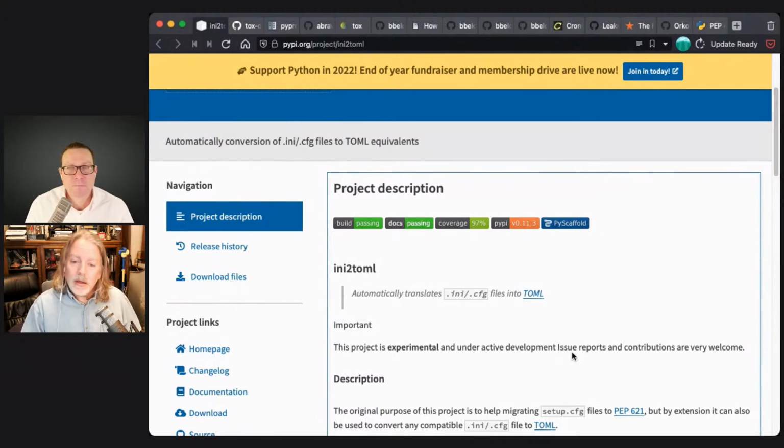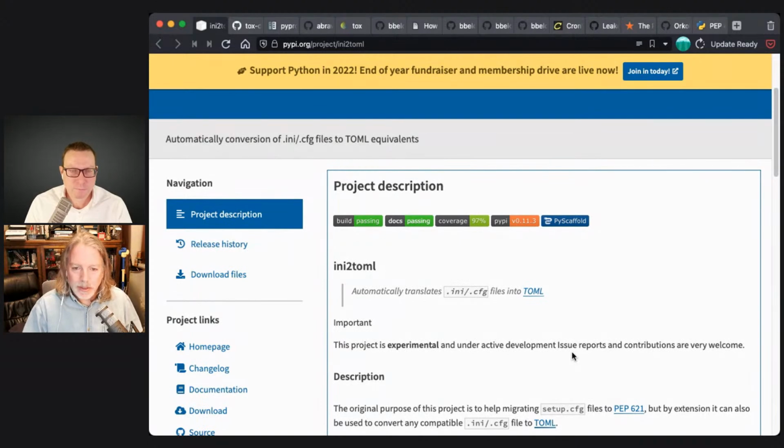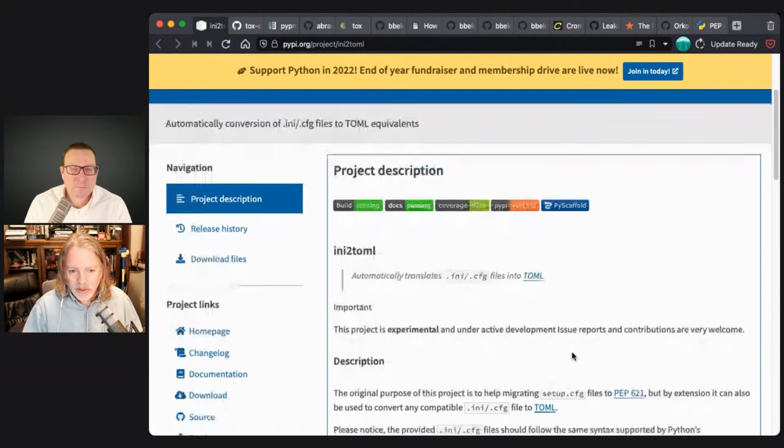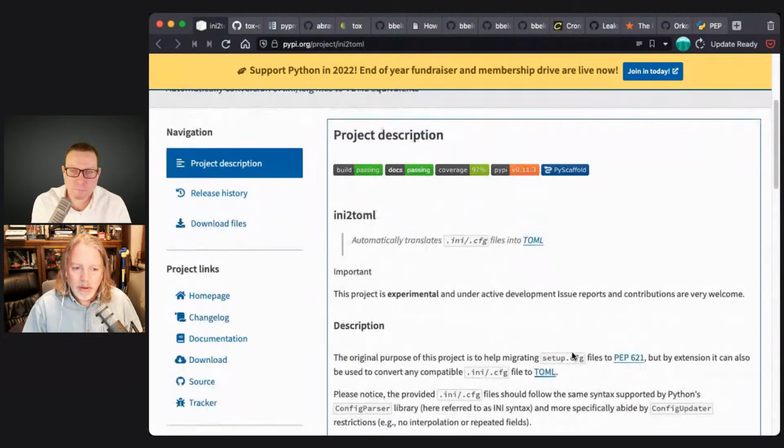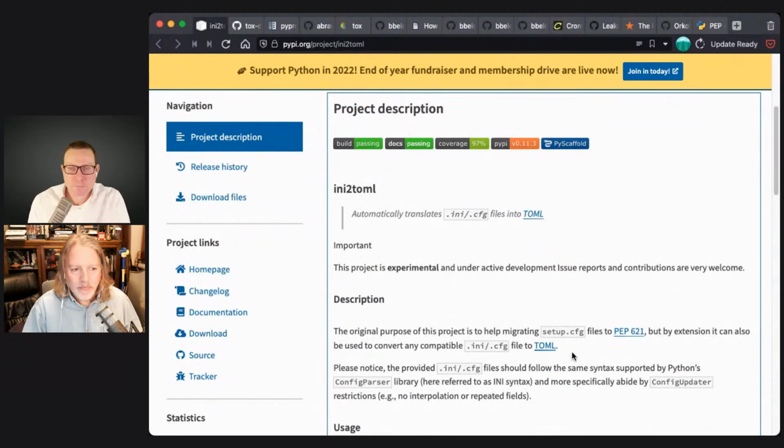I thought I was looking at setup.py files. Well, actually, a lot of large projects are not just setup.py. They've moved a lot of the settings from setup.py to setup.cfg. So this is still helpful. I don't think it can grab your setup.py file if that's the only thing you're using. But if you're using setup.cfg, maybe this will help. It converts to a toml file. And it says it's experimental, but that's all right.